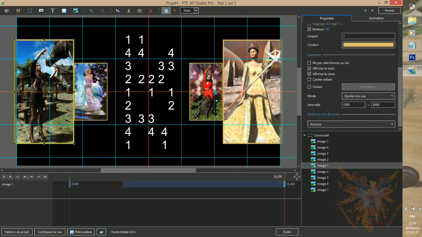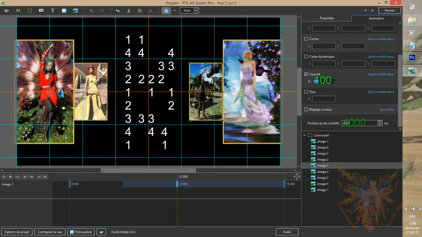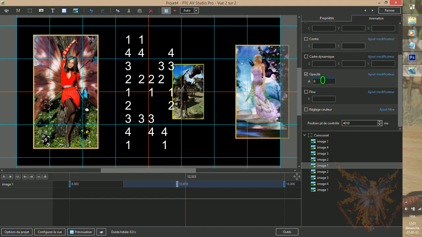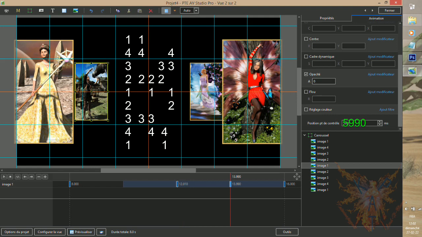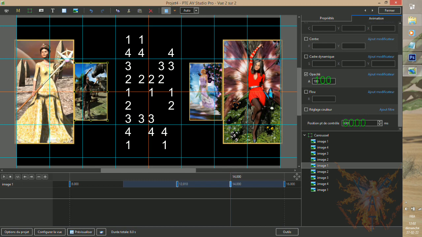We only have image 1 left. We will proceed in the same way, except that here its visibility must be in the second and fourth quarters, and therefore we can already delete the first using the command interval, to which we will give the values 1999 and 8000. Now let's add our keys. Let's add a first at time 4000, with the opacity at 100%. Then, by duplication, a second at time 4010, whose opacity we will modify to 0%. Then a copy of it at time 5990. And finally, a last one at time 6000, with 100% visibility.